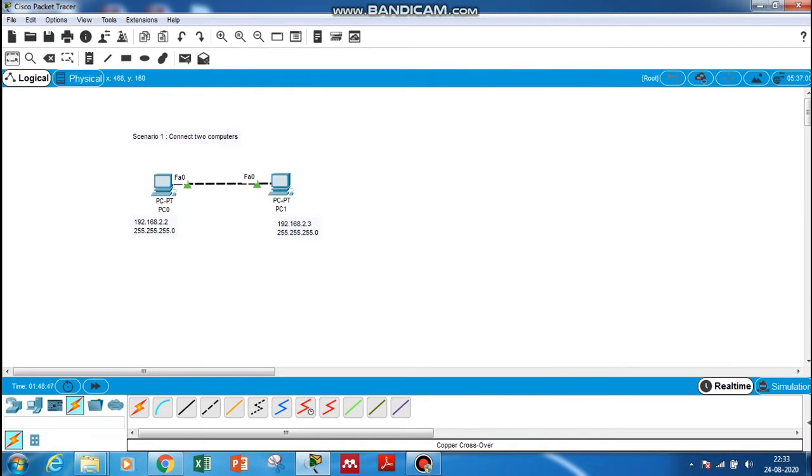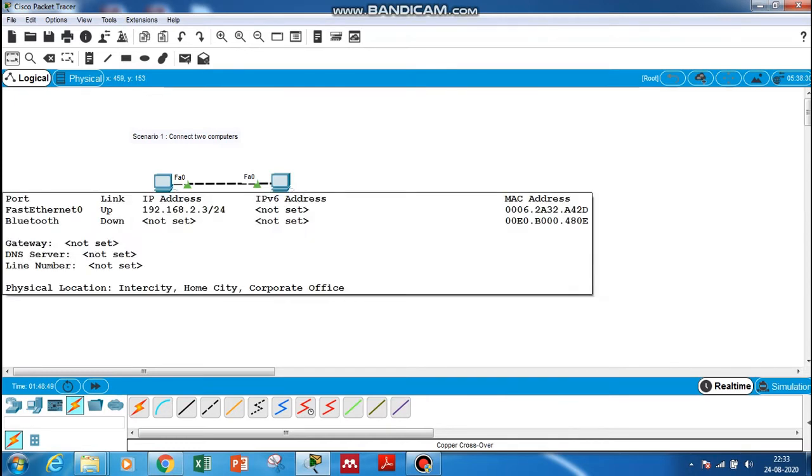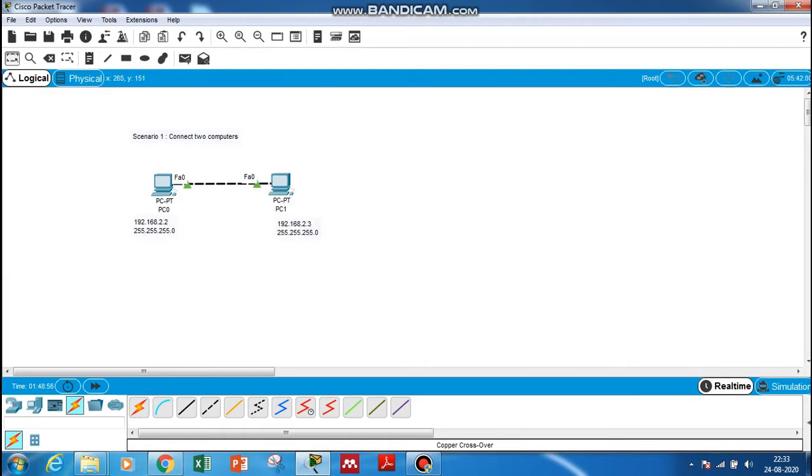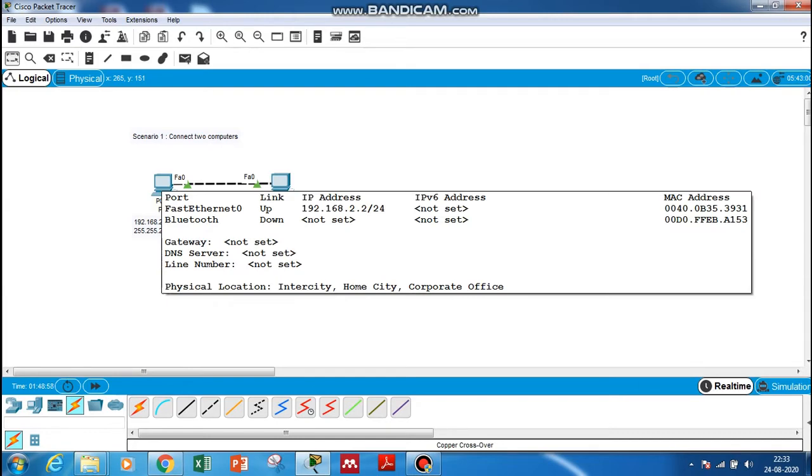Now if you just hover the mouse over the device, we will get the IP address configuration and also a notification that the link is up. Similarly, we will also check for PC 0. Yes, the IP address is set.